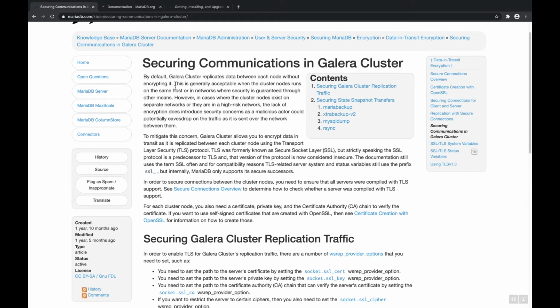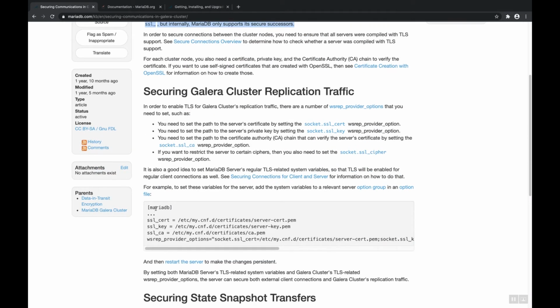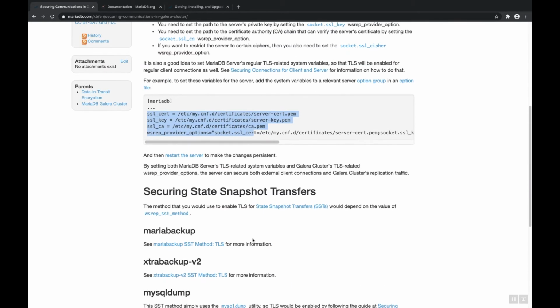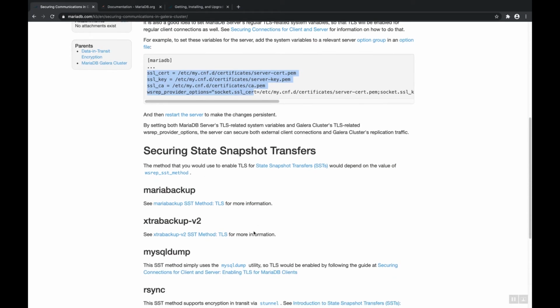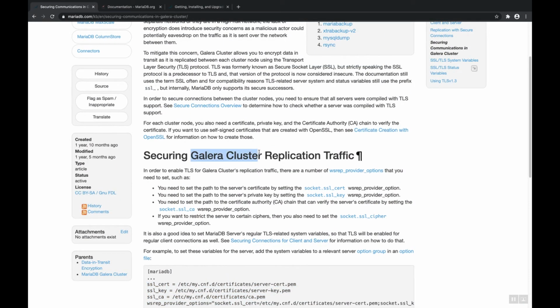To mitigate this concern, Galera cluster allows you to encrypt data in transit as it is replicated between each cluster node using the Transport Layer Security protocol. TLS was formerly known as Secure Sockets Layer. Okay, I think they're reusing the same text, because I think this is the third time I'm reading it. So the key point is that in the option file you provide this certificate path and then just enable it.